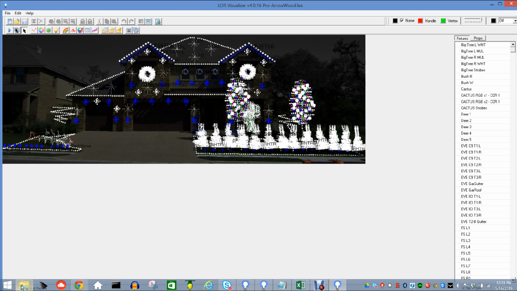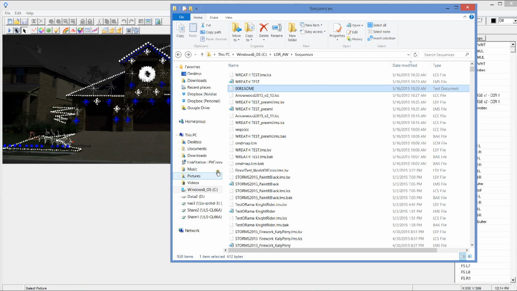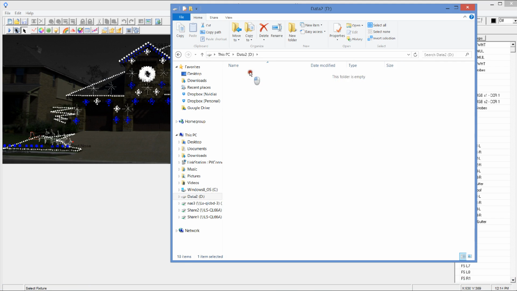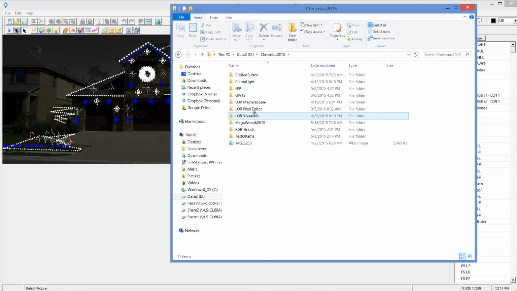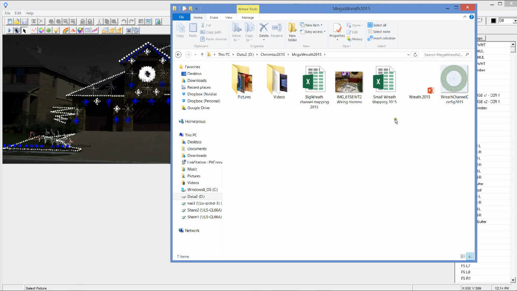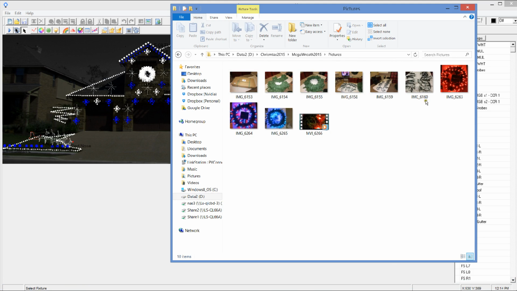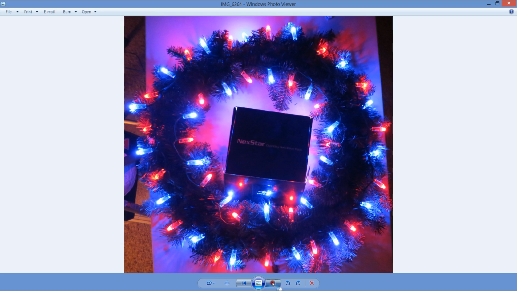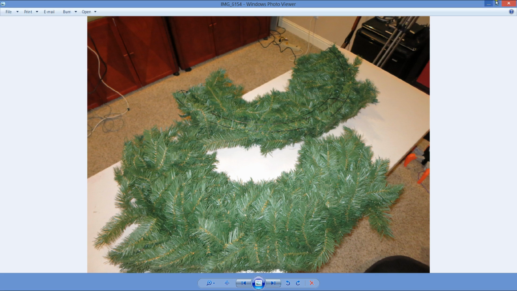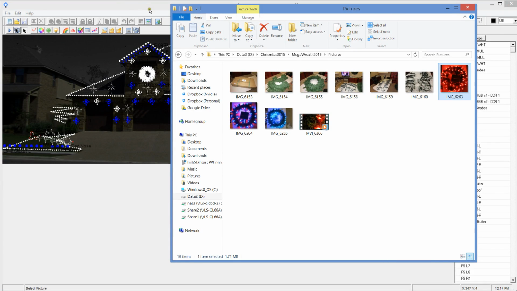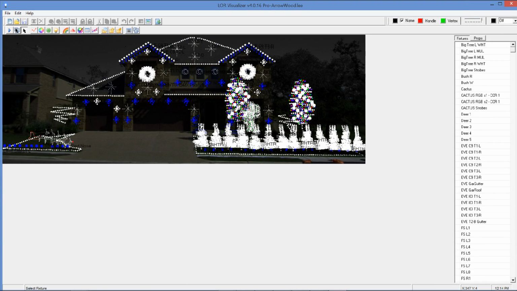Actually, I think I have a picture of what I'm planning on doing with them. If I go to D, Christmas, yeah. So this is a picture. This is the smaller wreath with 75, and it works really well with 75. I go all the way around, and then I go up, go around again, and up and around again. See that? And those are pictures of the other wreaths. Okay, anyway, that's what I'm fixing to do here.